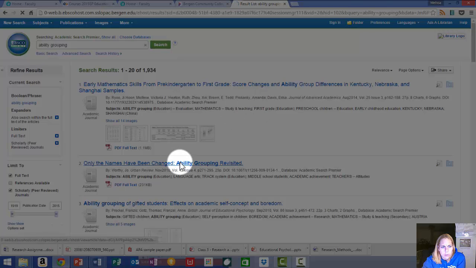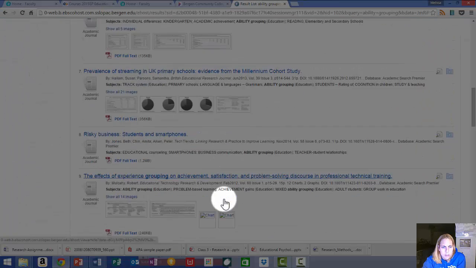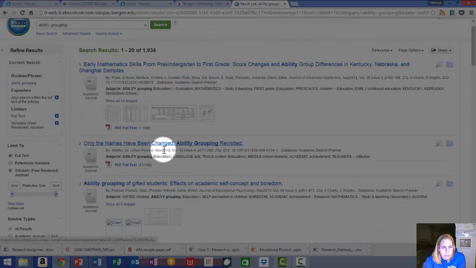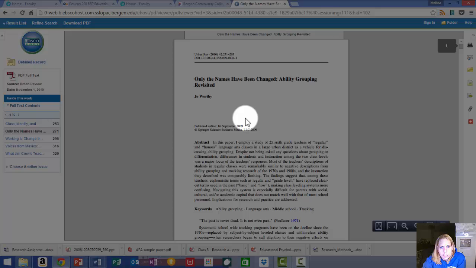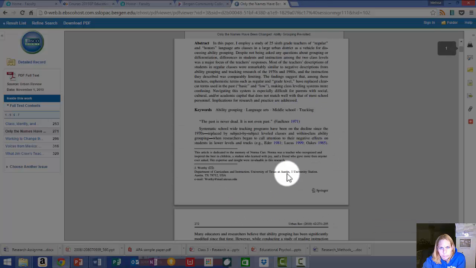Alright, so I thought this looked cool. Only the names have been changed, ability grouping revisited. Now there's a ton of stuff about ability grouping, okay? So in your discussion board, you can probably find a lot of stuff by doing this search, backing up your perspective of whether you think ability grouping should be done or not. Now, here we go. This kind of has to do with it. A lot of research done on ability grouping and tracking in the 70s or 80s. This looks like a good article to summarize it up.